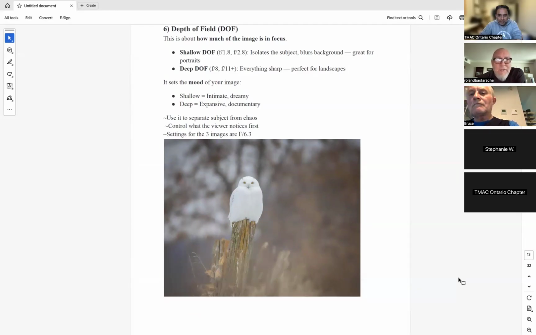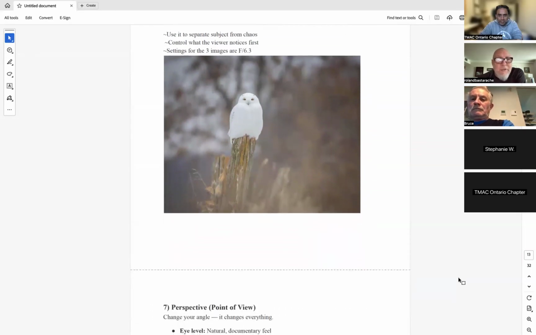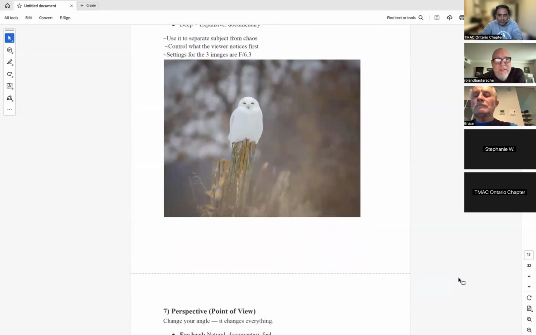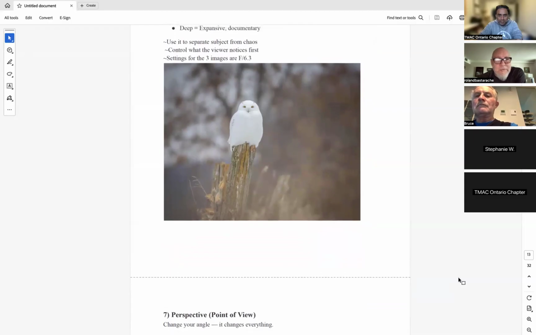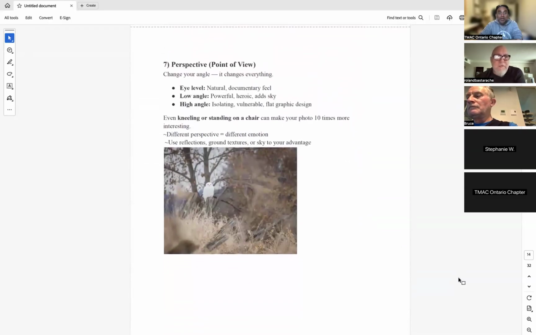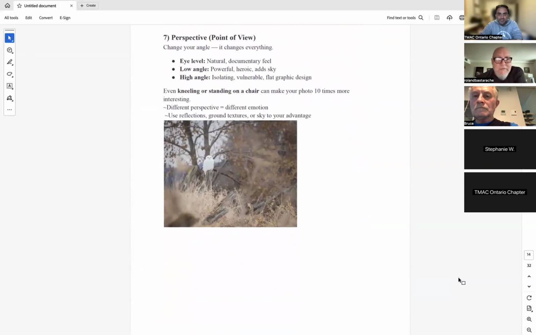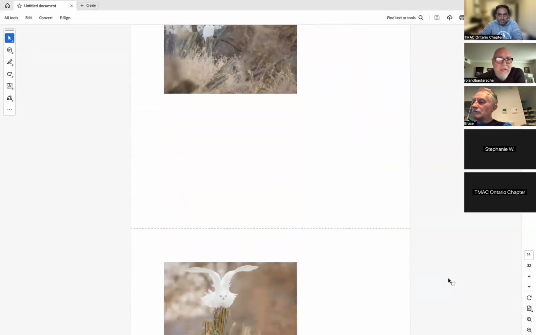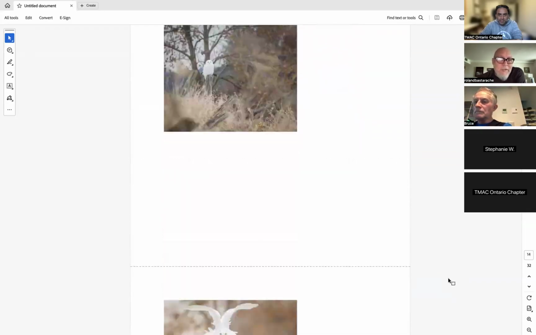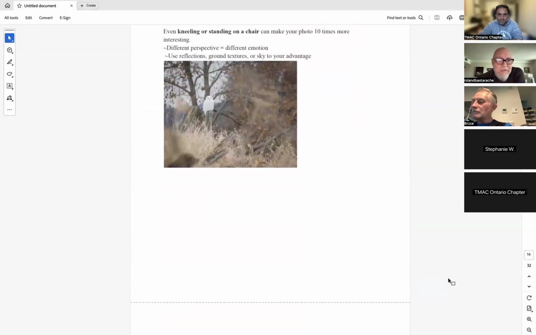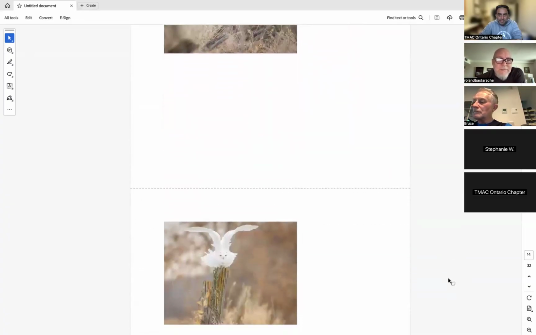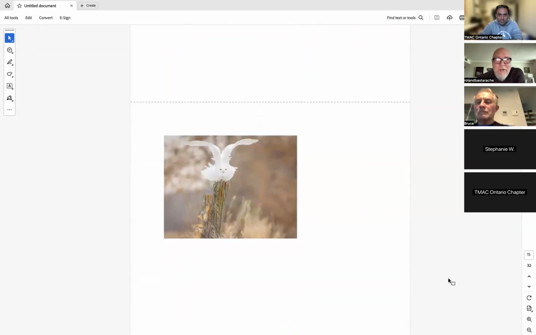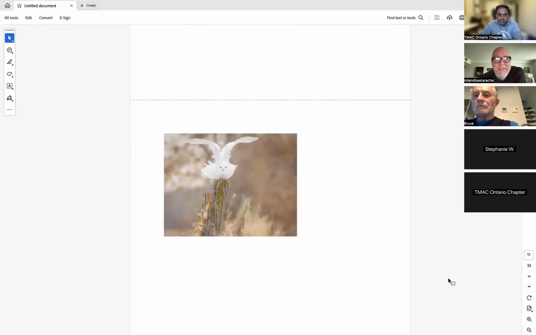And settings for the three images were all f6.3, just so you can see I've kept them the same. So there's two more images below with the perspective. As I change the perspective, it's the same image, just different focal settings and a different side of the fence. It's eye level, low angle, and high angle, the three photos that we're using. And then kneeling, standing on a chair or on a small ladder, can you make your photos 10 times more interesting?